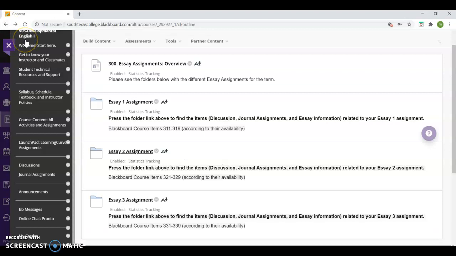So again, don't call me on the phone asking me, where is this assignment? How come it's not there? No, because it shouldn't be there, right? And how do you find out if it should be there or not? You go back to the syllabus, schedule, and textbook, right?